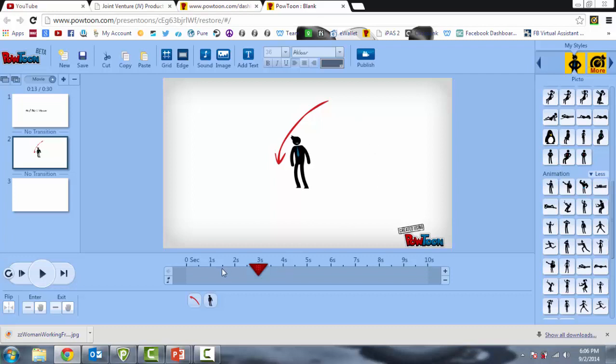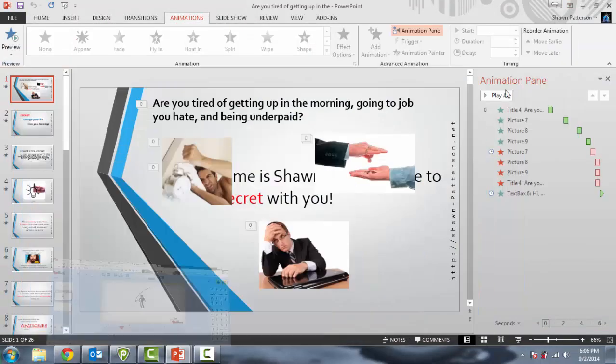To me, I don't like it for the simple reason that you have to keep up with Powtoon. You can't actually change stuff yourself; it's not as customizable as PowerPoint. So without further ado, we're going to jump into PowerPoint, because I don't want to show you guys this. This is just an alternate if you don't have PowerPoint, or if you don't want to use PowerPoint. But PowerPoint is the best software to create your video with.